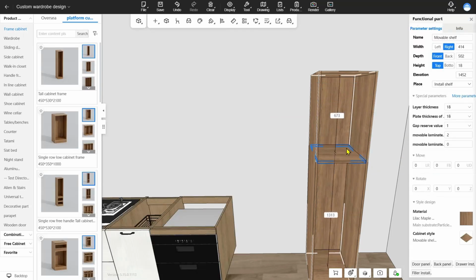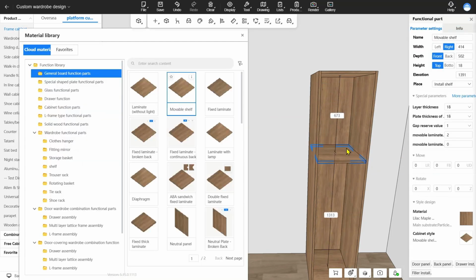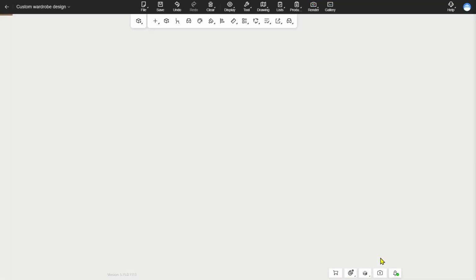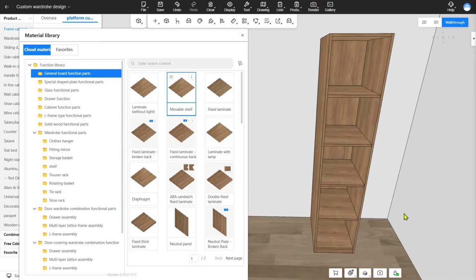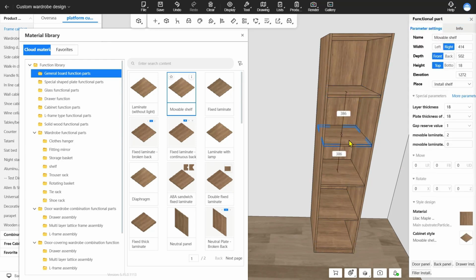Like now, if I want 4 or 5 pieces of shelf, I can just place one and right click and use this evenly divide to place 4 inside. Then you can see the system will help us directly place 4 panels inside.